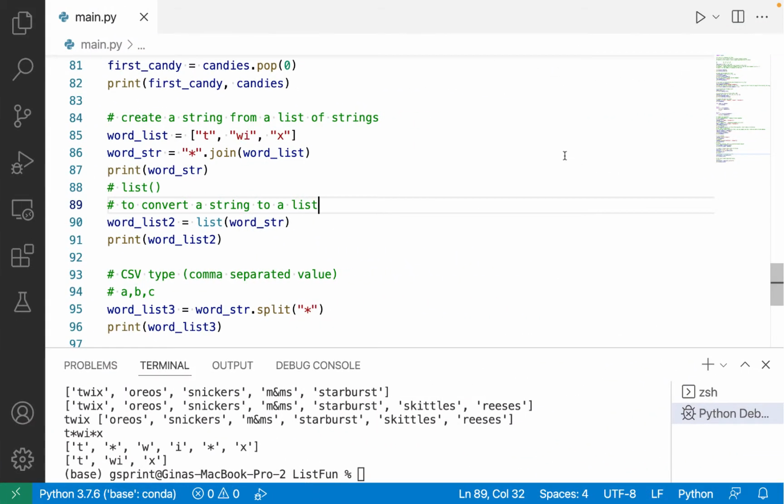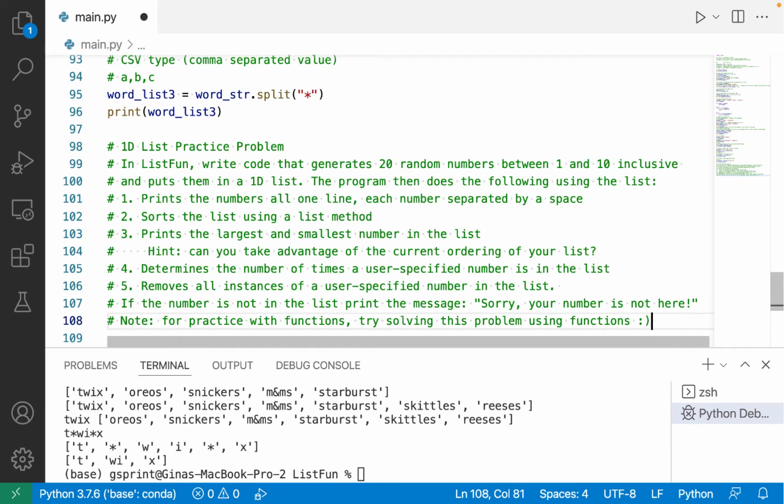What I'd like to do now is apply what we've learned about lists by solving some one-dimensional list practice problems together. I'm going to paste in our main.py here what I'm calling the 1D list practice problem, which has 5 subproblems that all operate on a 1D list of 20 random numbers. The first part says write code that generates 20 random numbers between 1 and 10 inclusive and puts them in a 1D list. The program then does the following using the list. And then there are 5 subproblems to solve that all operate on this 1D list of 20 random numbers.